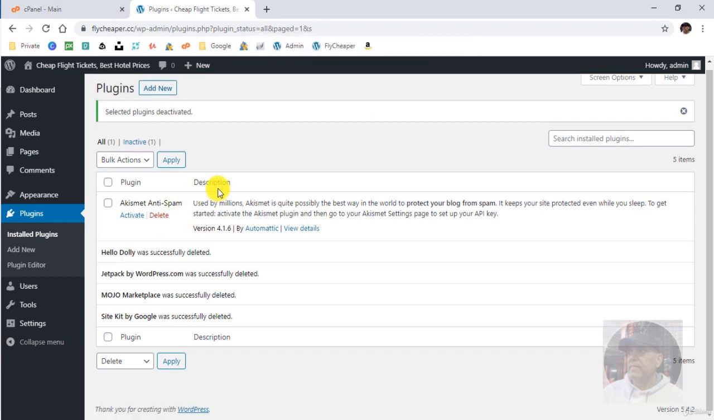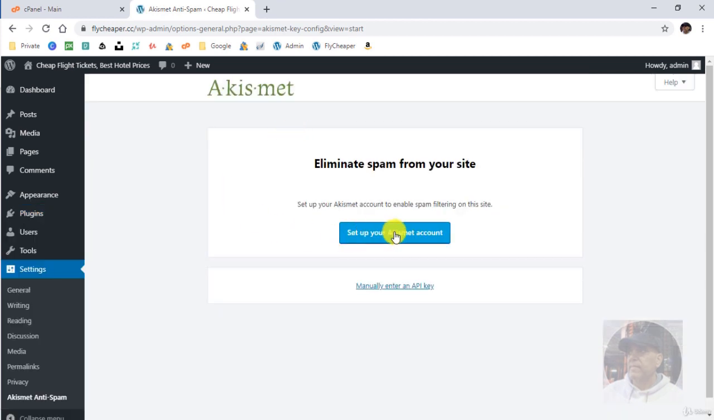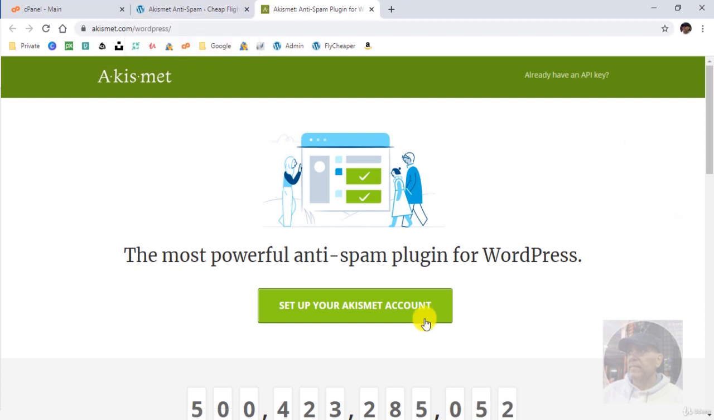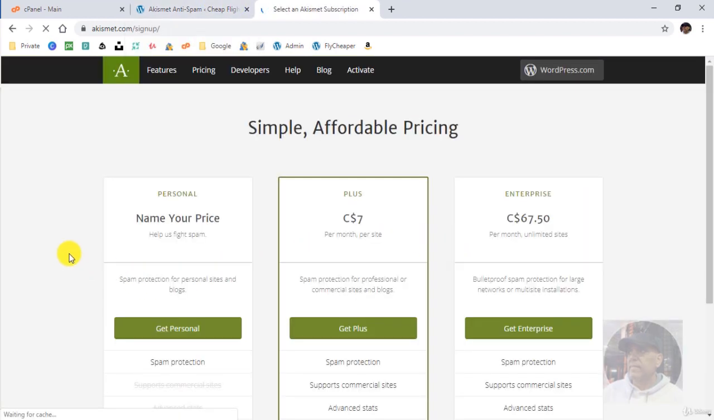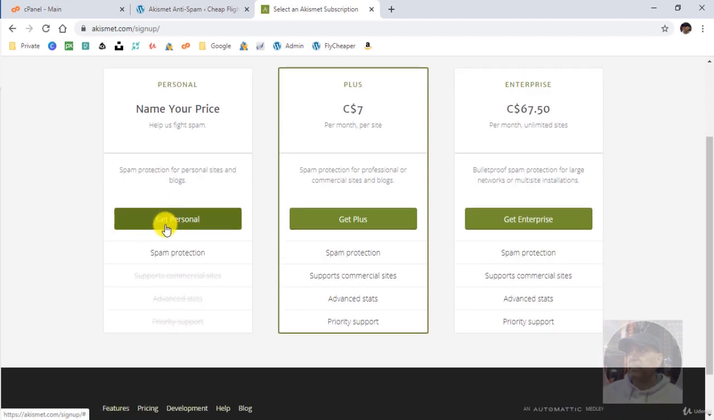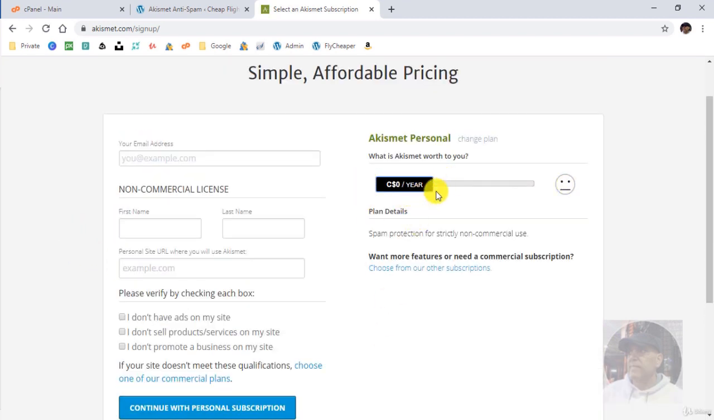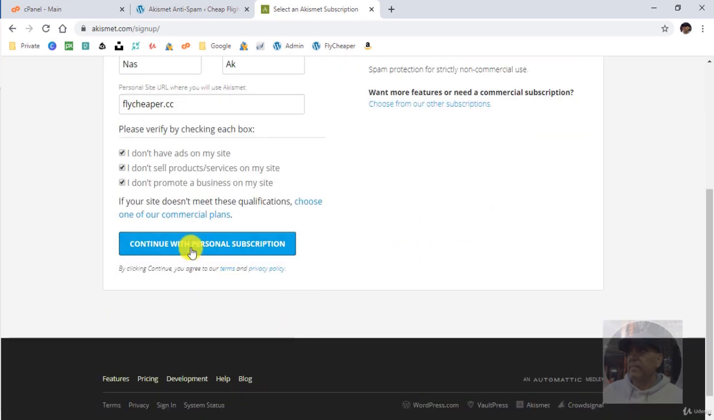And for Akismet, you need to activate it. You need to create an account with them. So what we are going to do is set up your Akismet account, and it's super easy. Set up your account here. Get personal. Drag this to 0. Enter your email.